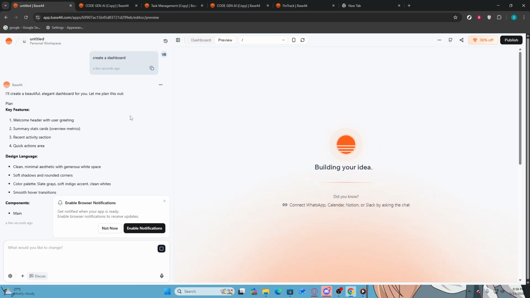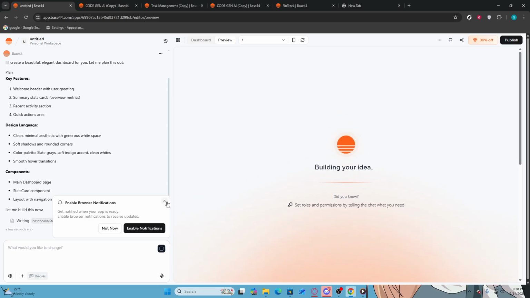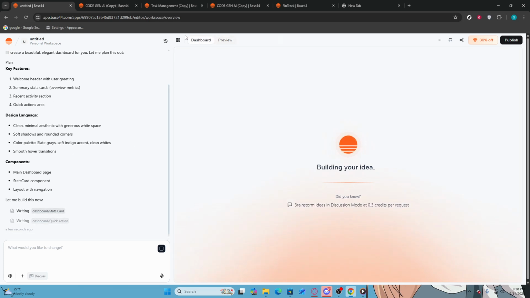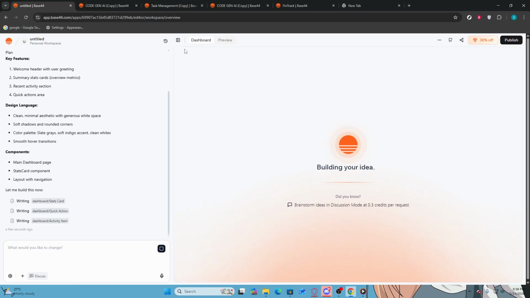Next, you should click on the option that states, "I'll create a beautiful modern dashboard for you. Let me plan this out." This selection initiates the design process and sets the foundation for your dashboards. Then you can select the prompt to add more features. This option enables you to enhance your dashboard by integrating additional functionalities that may be beneficial for your users.